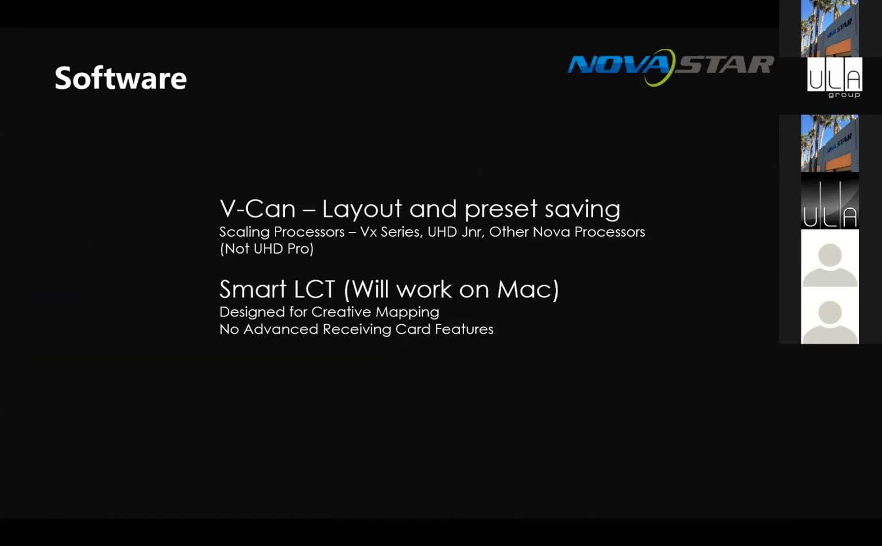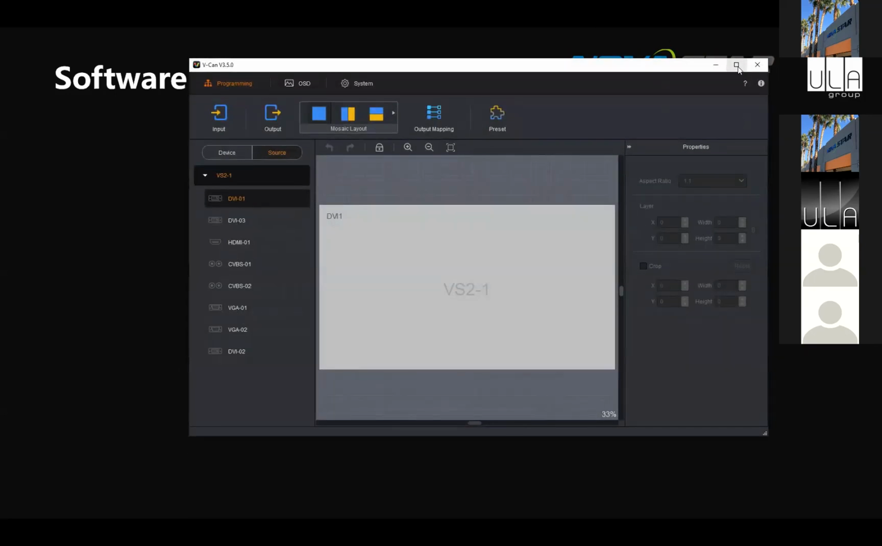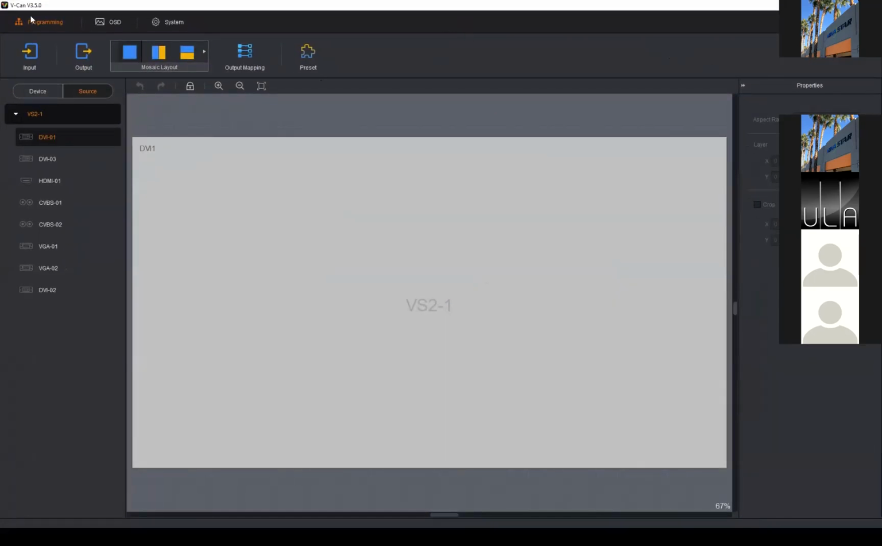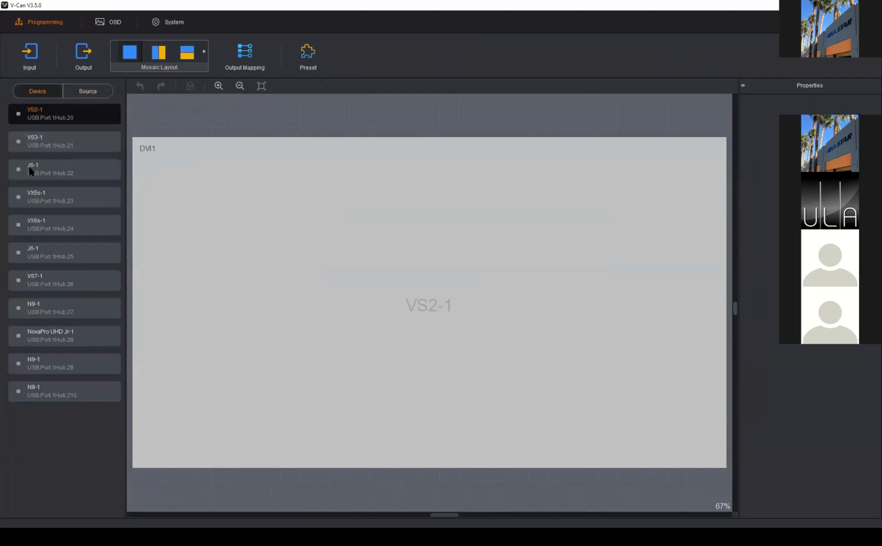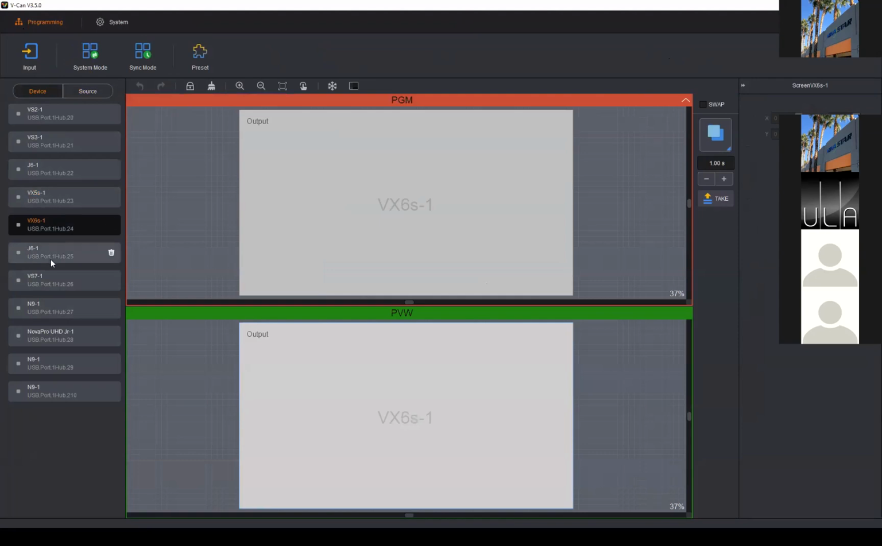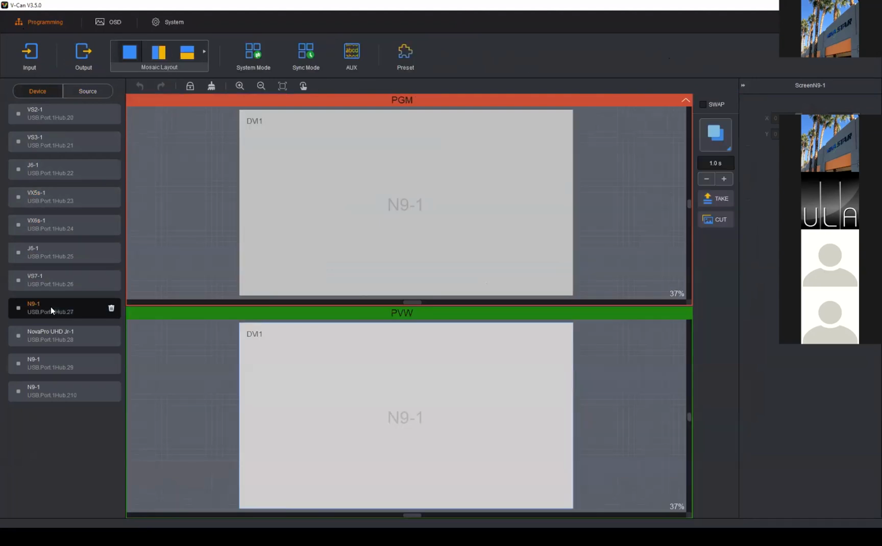So look, I'll just fire up VCAN to give you an idea. So this is VCAN in a nutshell. If you hit the device tab, you can see the devices that this supports. And you can also do program, preview, take sort of scenarios. Once again, you can change your layout, you can change the way that this works, whether it's a switcher, whether it's a program mode.